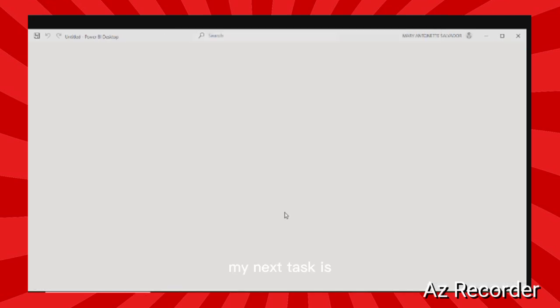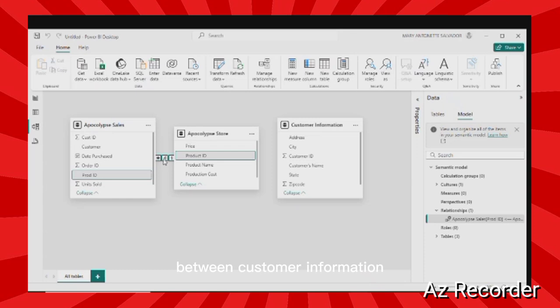My next task is creating a relationship between Customer Information and Apocalypse Sales. When connecting the customer, we need to look for the Modeling tab again and click it. You will see Manage Relationships and click it. And you see the relationships.